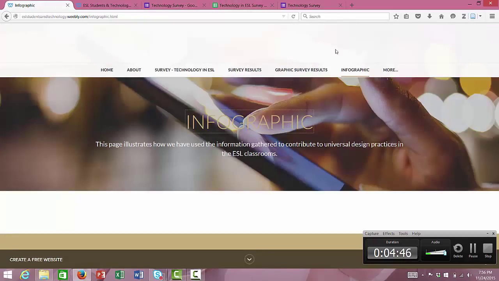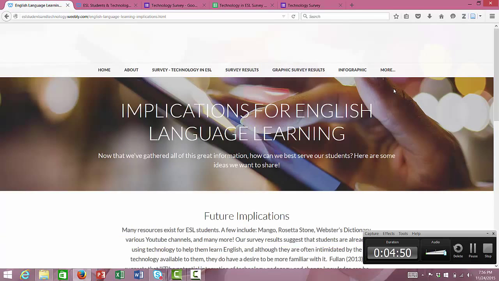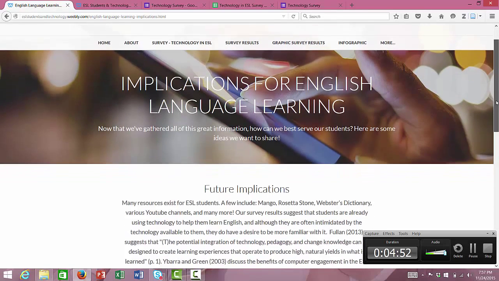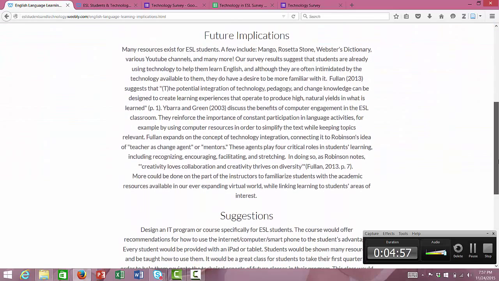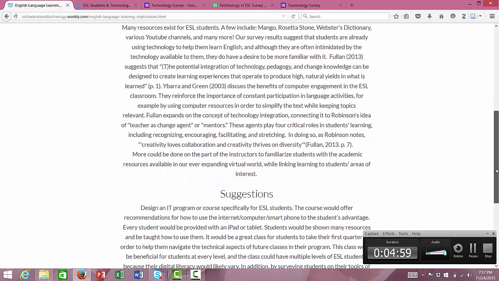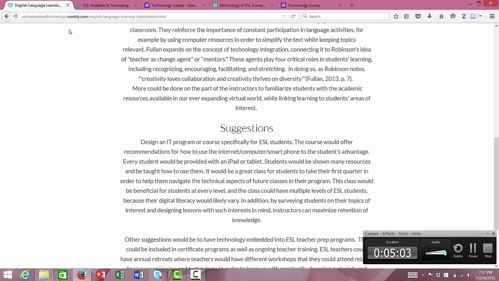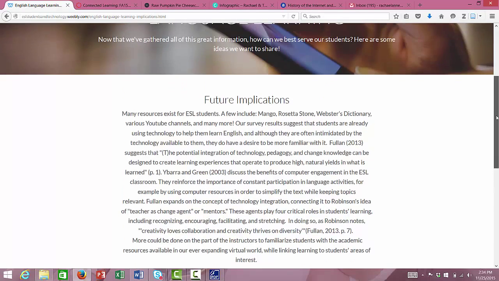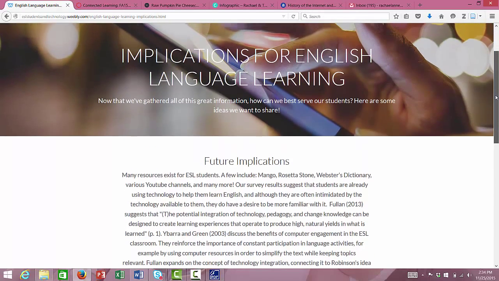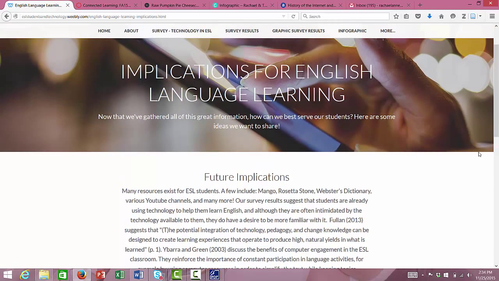Under the More tab, we're going to tell you about this in a minute, but this just tells you what our findings were and some of the research that we used to merge with the survey results that the students gave us. On this page, Implications for English Language Learning, you'll see our future implications and suggestions.